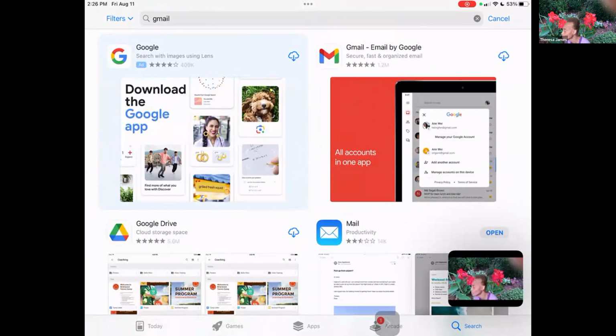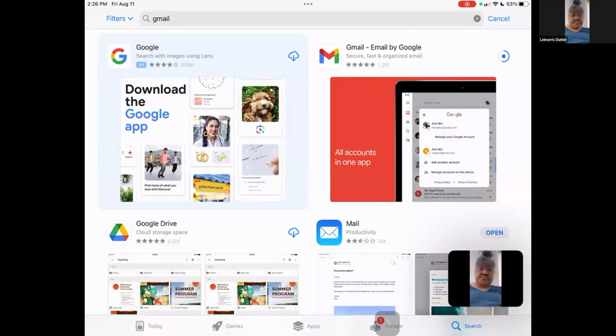So I select, notice the little cloud with the arrow pointing down. Tap on that. It may ask me for my user name and password. No, it isn't asking me. It all depends. Sometimes they will ask for it, other times it will not. Looks like it's downloading without any difficulty. It's a very simple process.